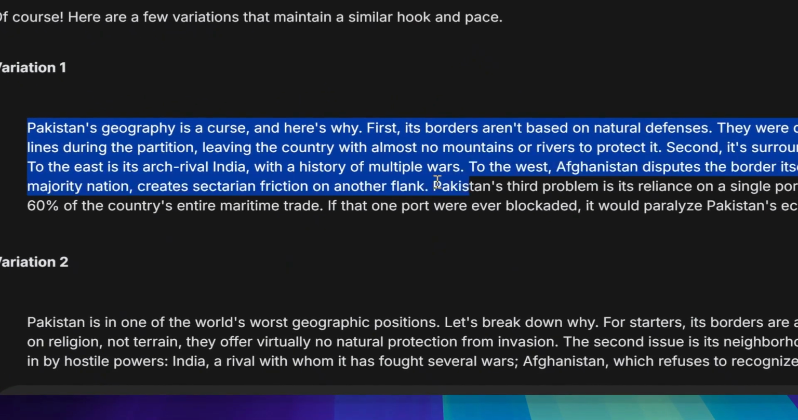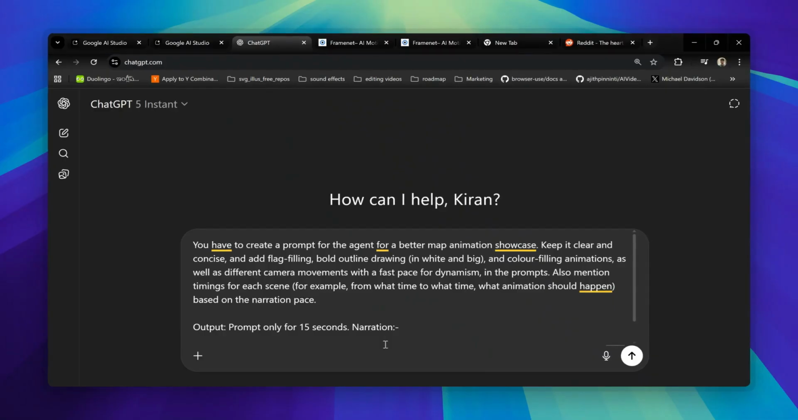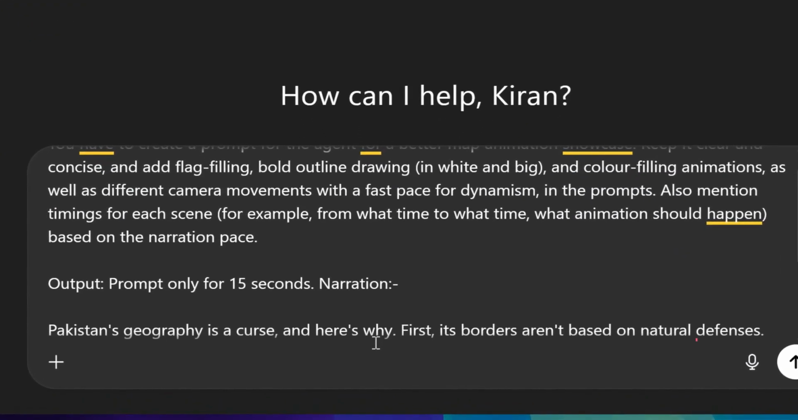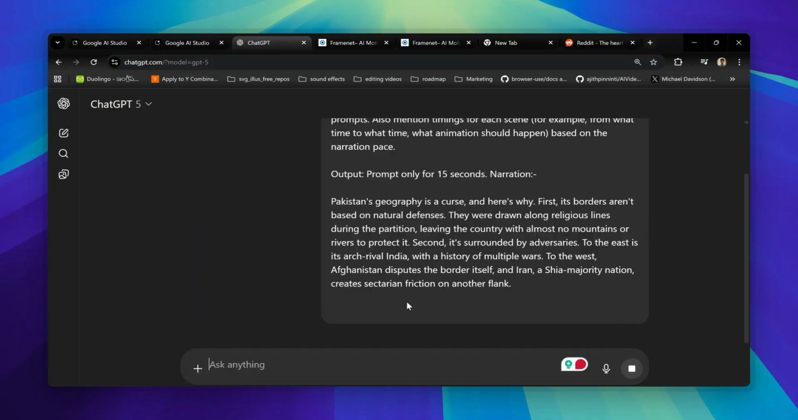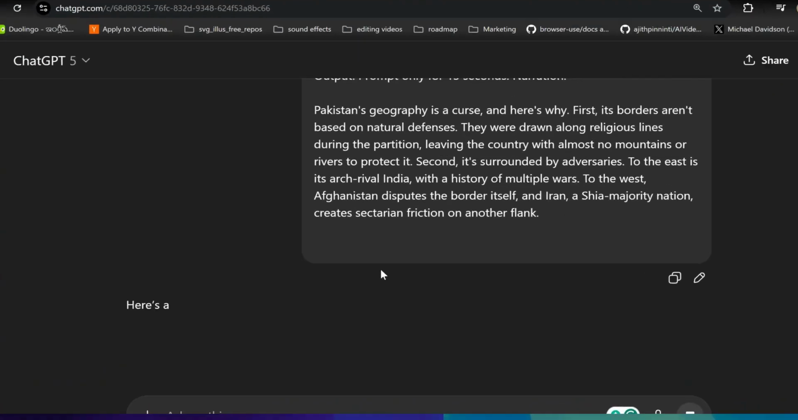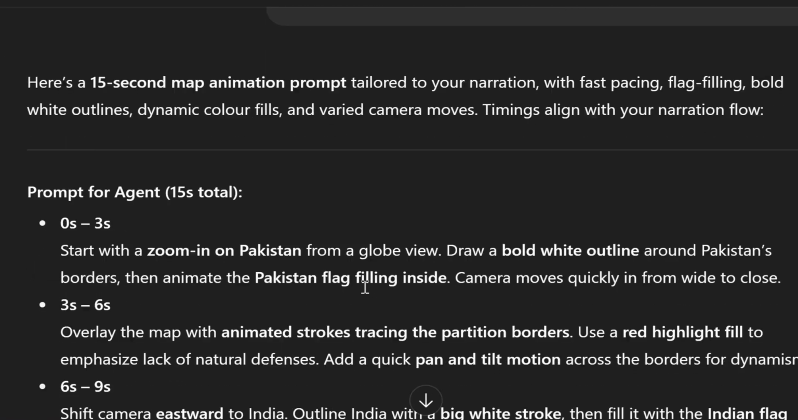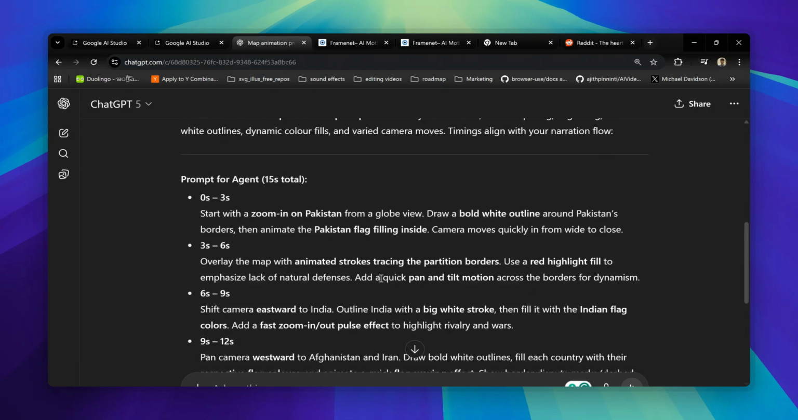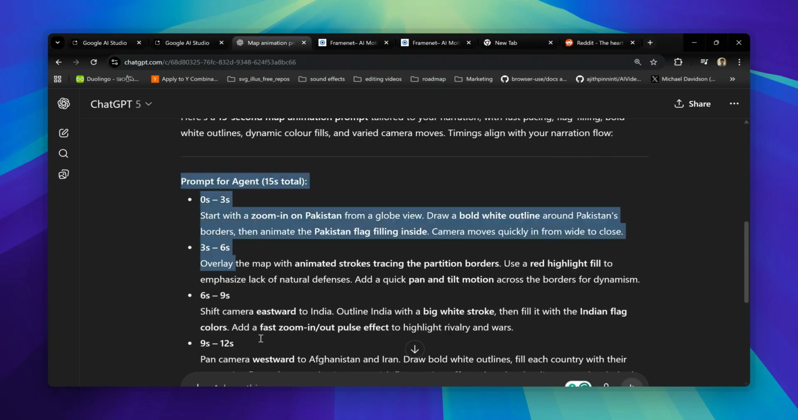Let's make our video now. We'll start with our script and see which animations we need to add. First, I'll give this script to ChatGPT and ask it to suggest one map animation based on the narration. I'll give the exact prompt I used in the description. You can use this directly. Once we have it, copy that and paste it into FrameNet.